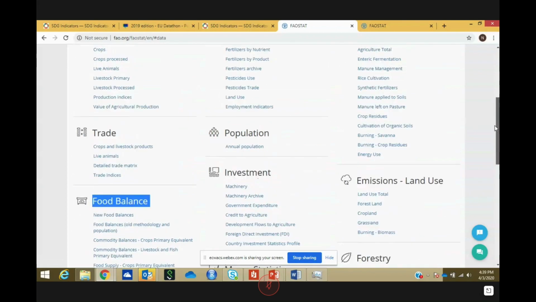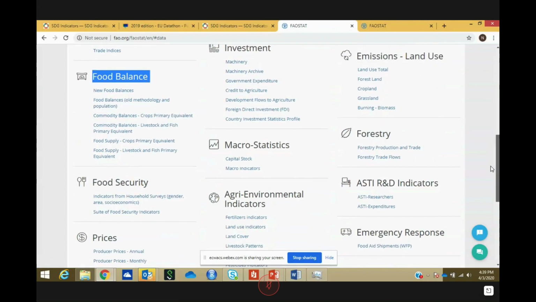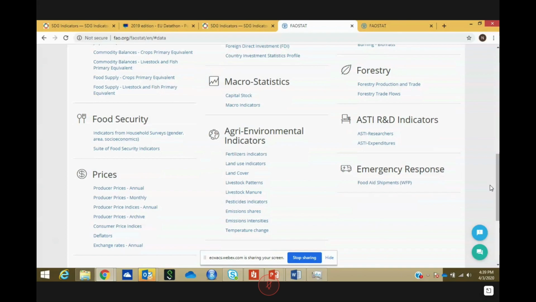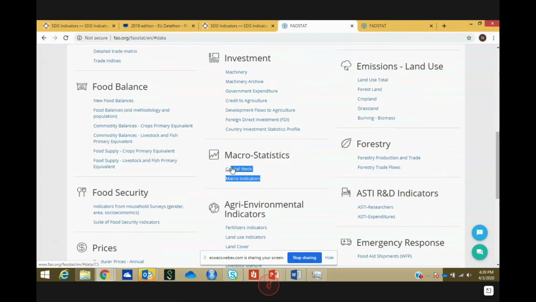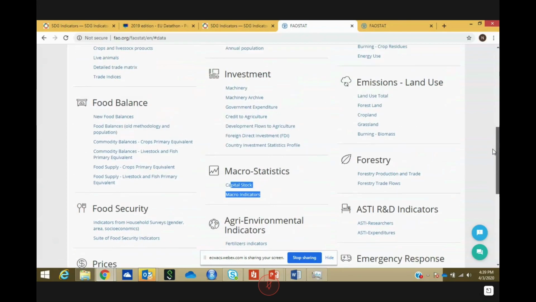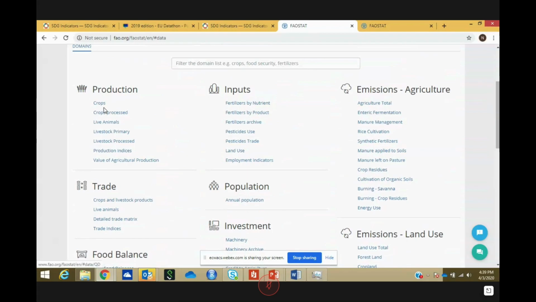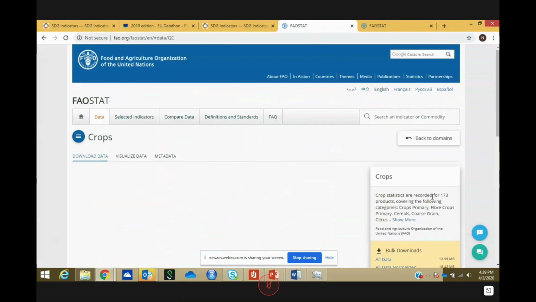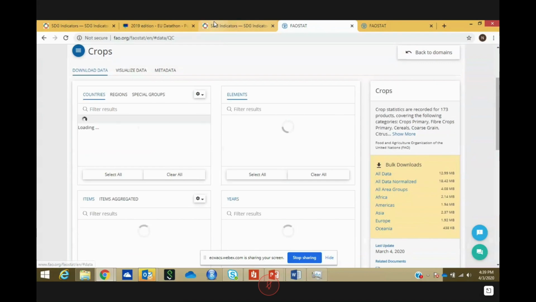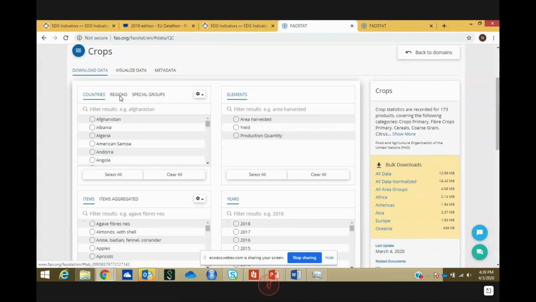You can also go into the other different domains and have a look at producer prices, consumer prices, and some other different macro statistics. So I think that gives you a pretty good overview of FAOSTAT, how to access the data, how to merge the different data sets, and how to download the data, especially through the bulk download. If you want to specifically look at a specific country within Europe, you can select, for example, France.